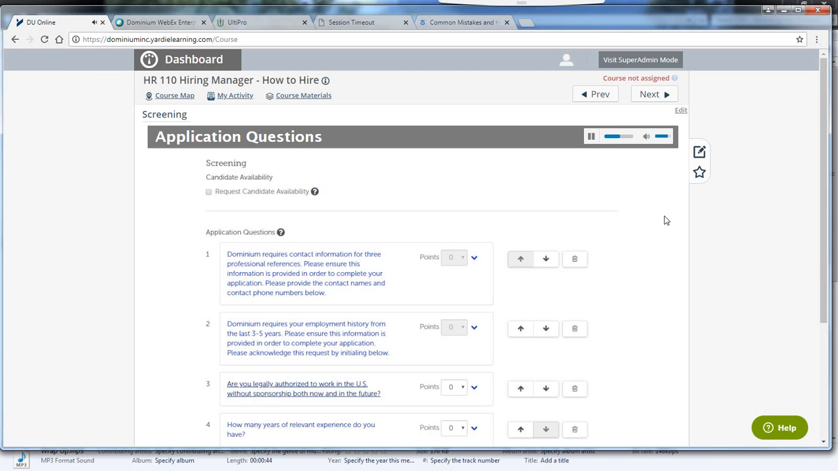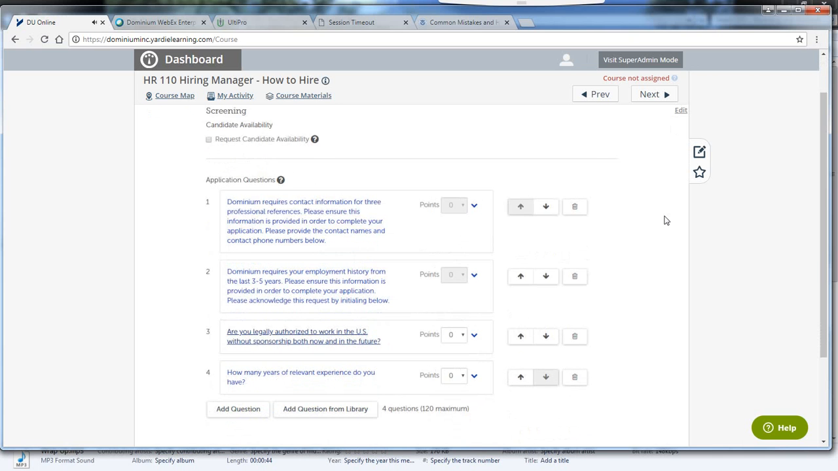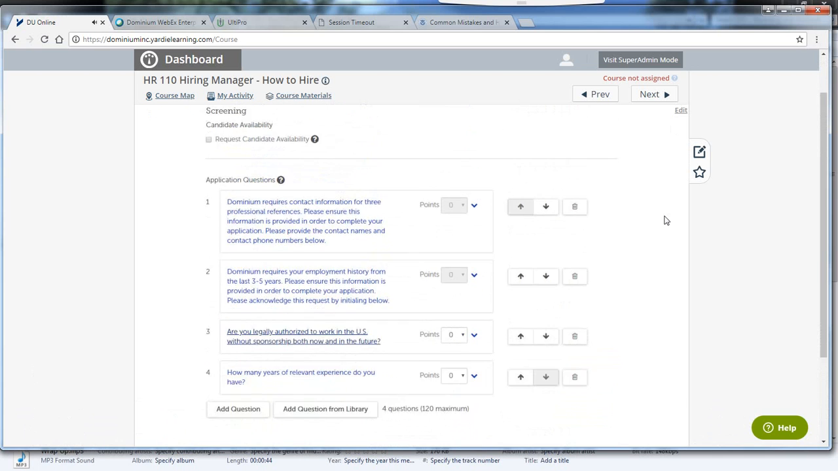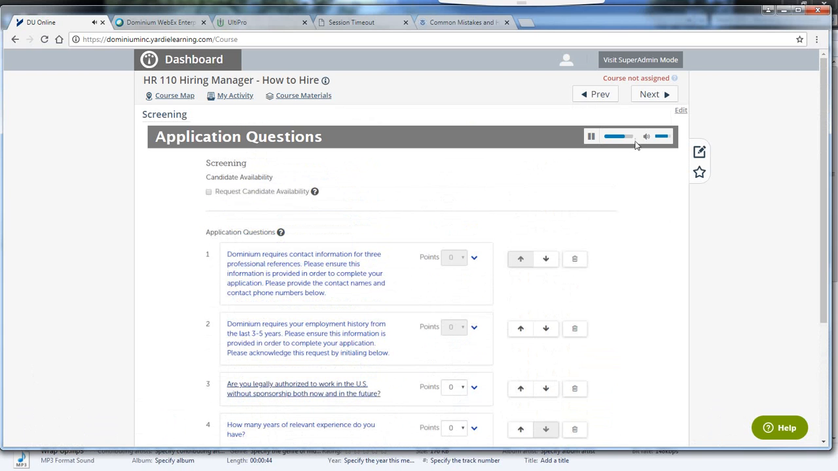Continue to scroll down and add questions from the library as applicable. Feel free to check with a HR recruiting representative for guidance on which questions to ask if you are unsure. If you don't see a question you'd like to ask, please contact your HR recruiting representative for assistance. Please do not create your own questions.